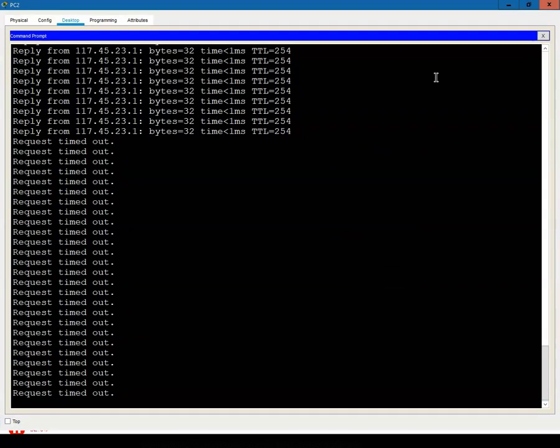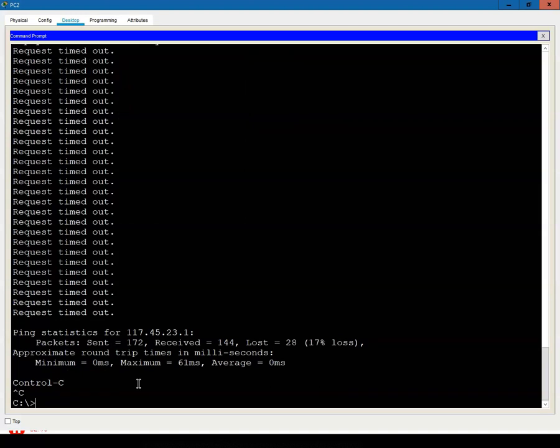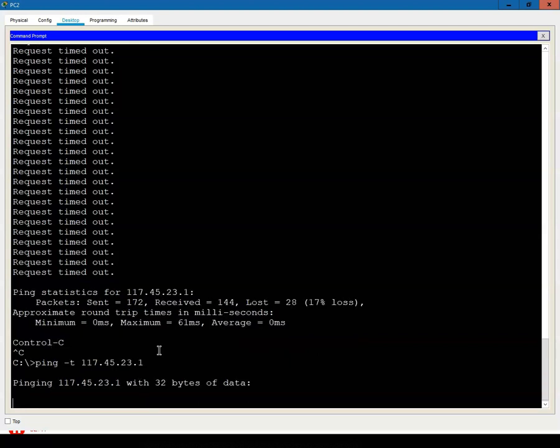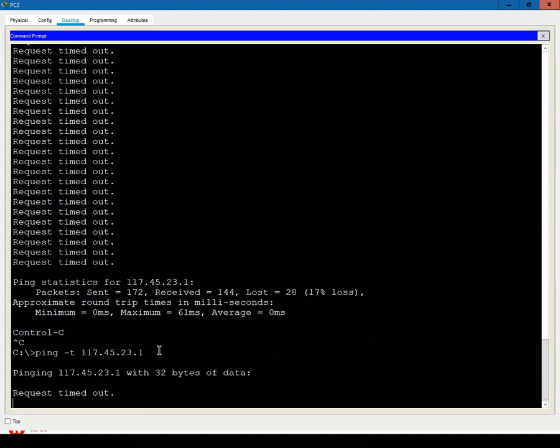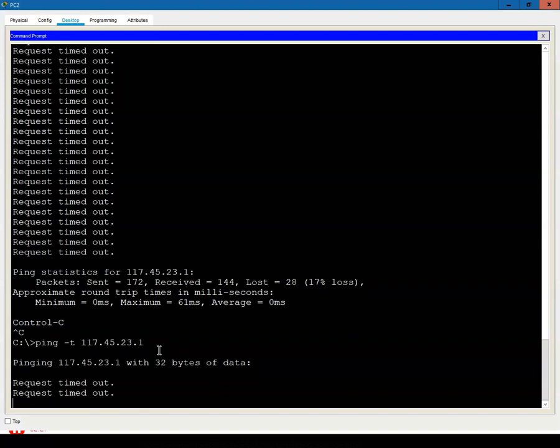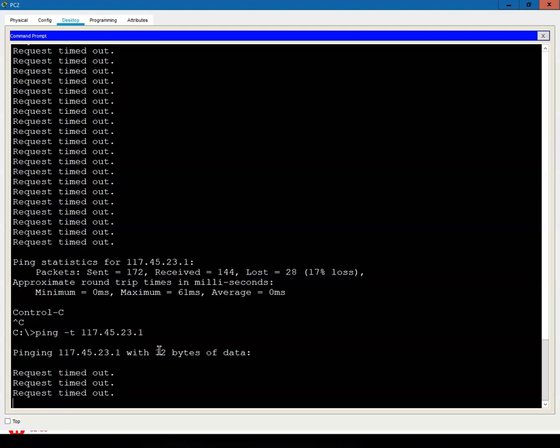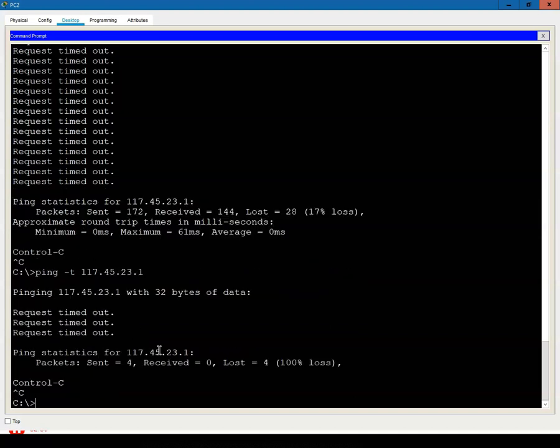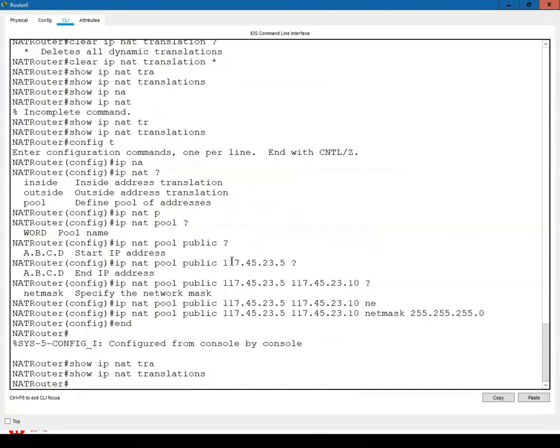Control break, because it's still trying to do it, and since we're not NATted anymore, it's not doing anything. So let's see if we can ping this guy and make a mess out of it. Timed out. That's never good. And it's acting like it's not going to work. And you know why it's not going to work? Because we have not configured the NAT itself.